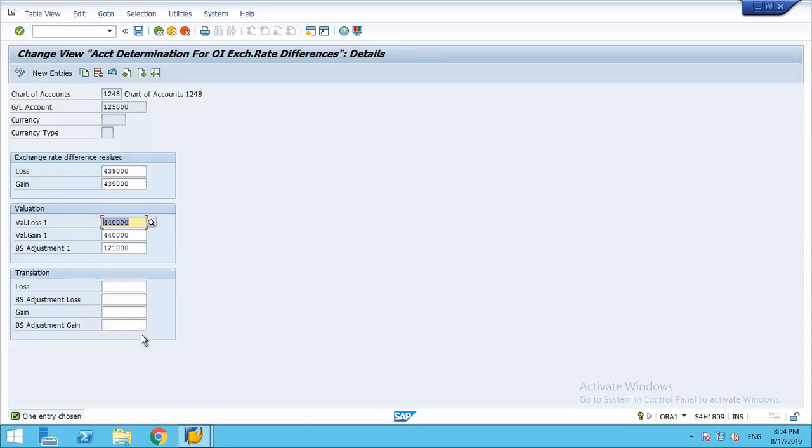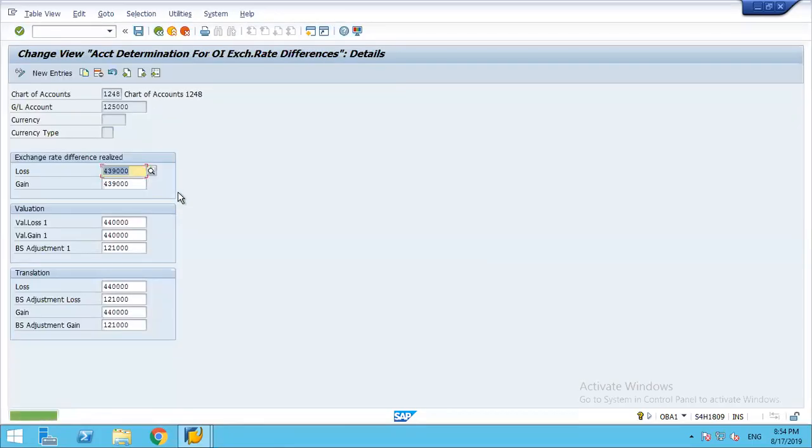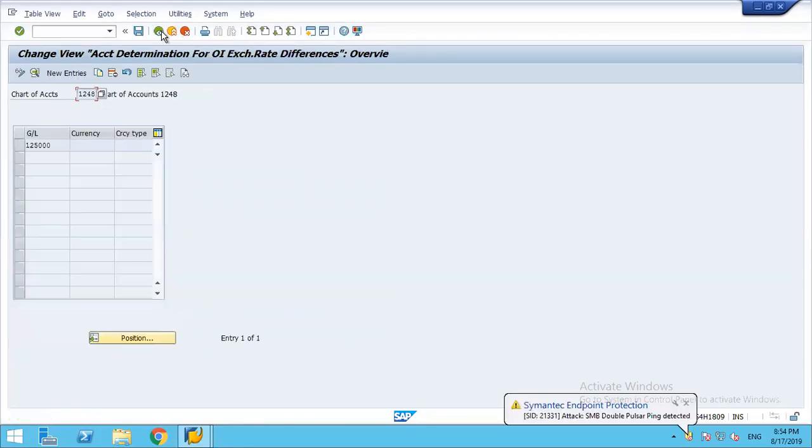I'm just saying 440 in the case of loss and gain, but in the case of adjustment, just saving, back.